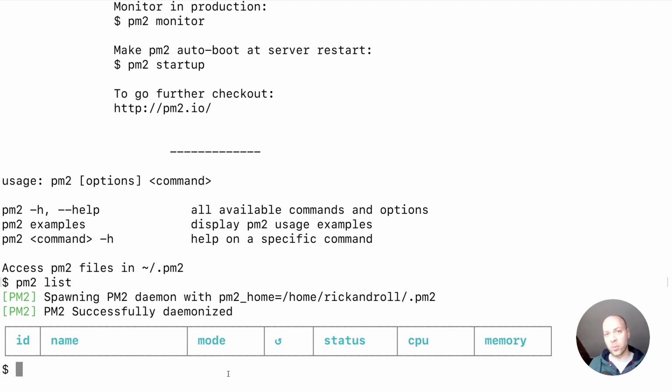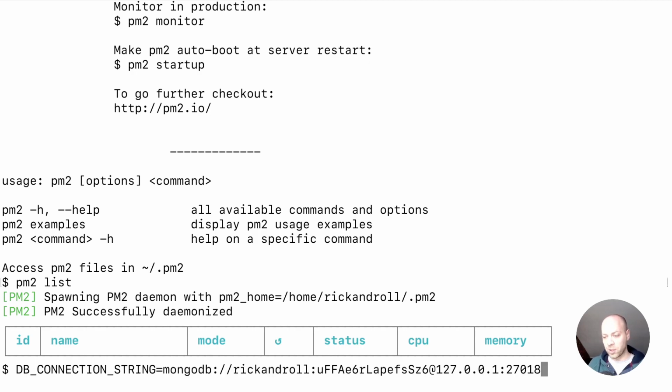I'm going to start off by providing the environment variable for our database connection, much in the same way that we did in yesterday's tutorial. So we'll say database connection string is equal to, and then I'm just going to paste in that MongoDB connection string so that our app can connect successfully to the database. And then after that, we need to run PM2, and then we're going to run the start command.